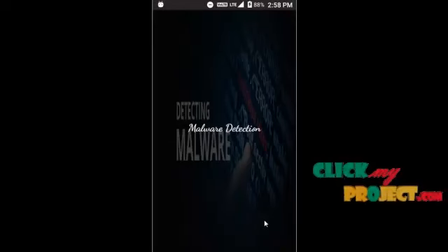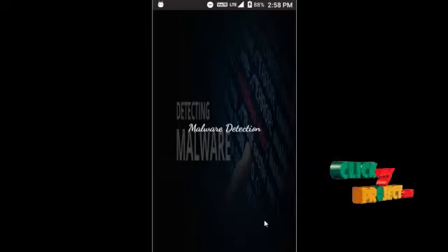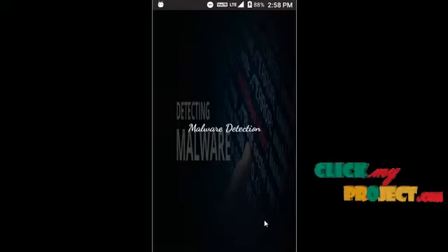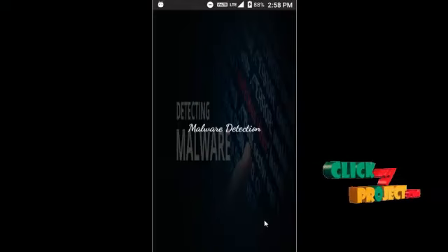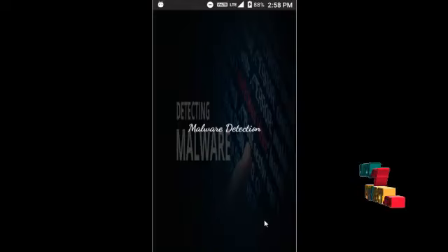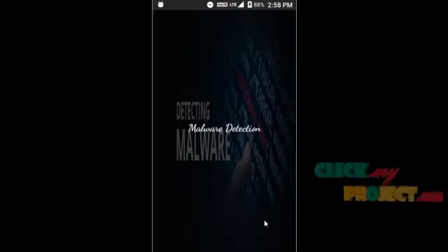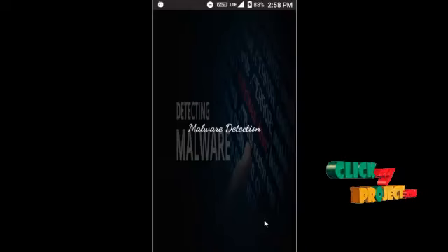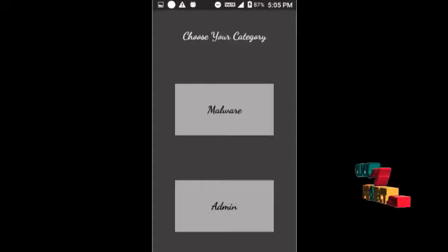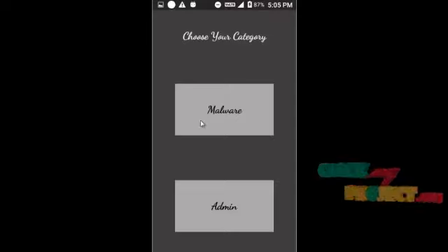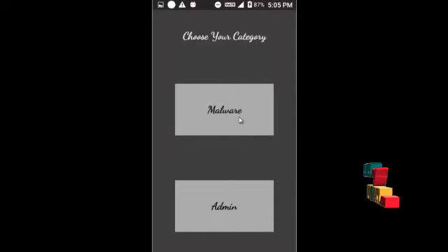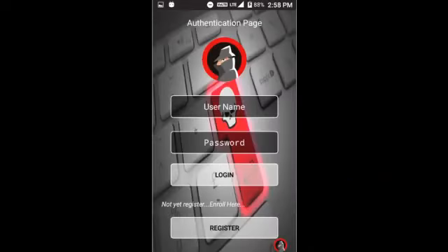Let us see the output of our project. This is our output splash screen, which is called the malware detection splash screen. Next, after 3 seconds, it moves on to the next page, the category page. This contains malware and admin panels. When we click on malware, it moves to the malware authentication page.